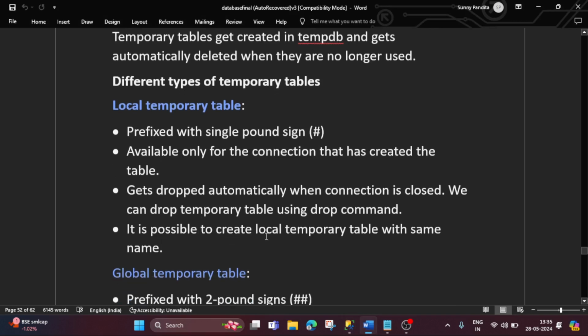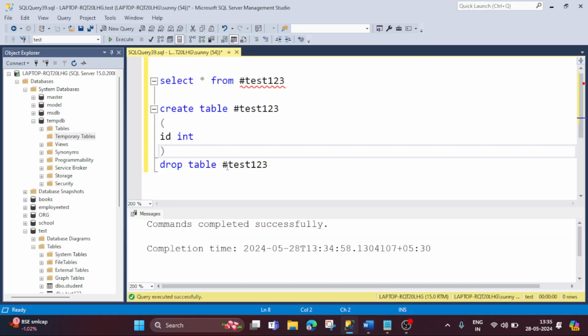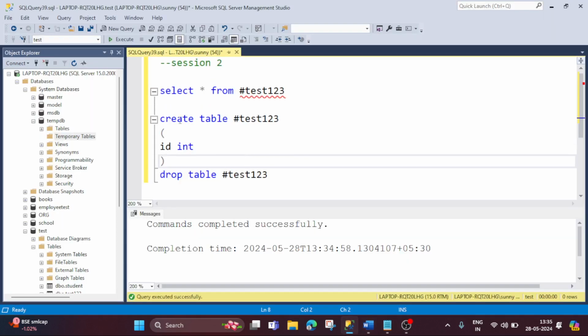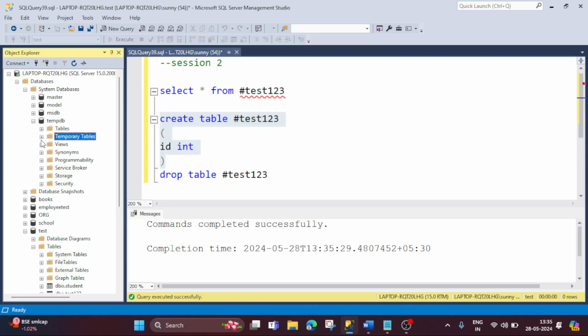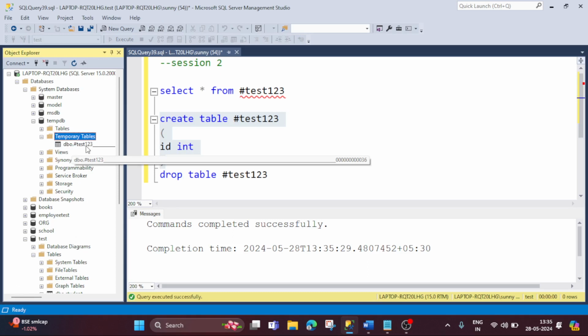It is possible to create local temporary tables with the same name. Now what does this mean? Let's understand this. Here we had created a temporary table named test123. Let's create this again because we had removed it. What is the name of the temporary table? It is test123. Refresh this here. You will find test123 here in the temporary tables from Object Explorer.